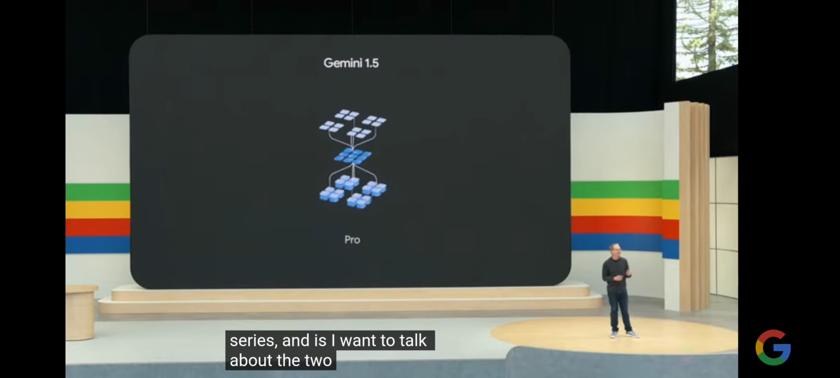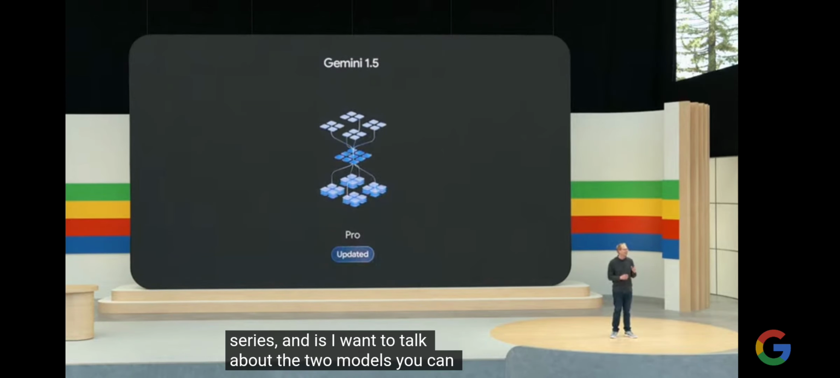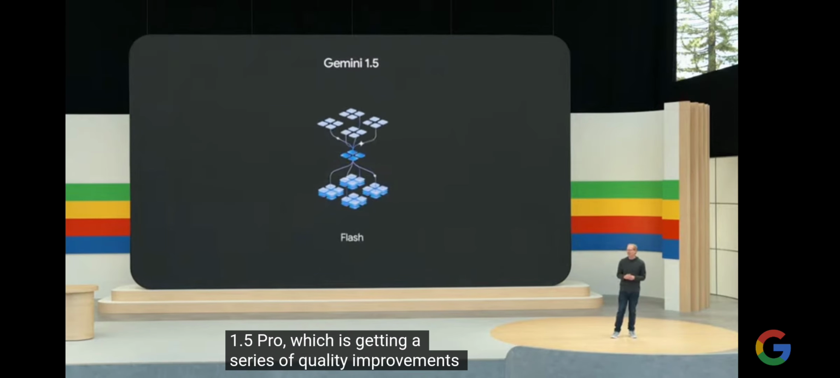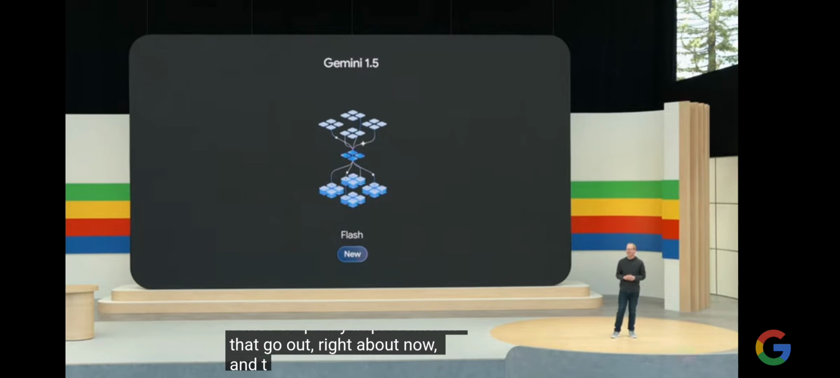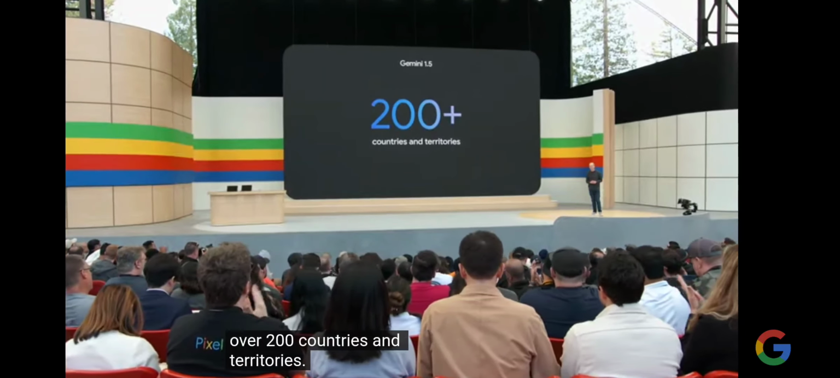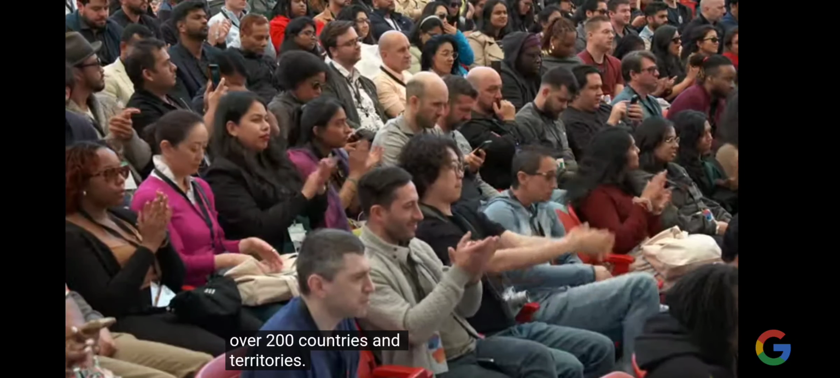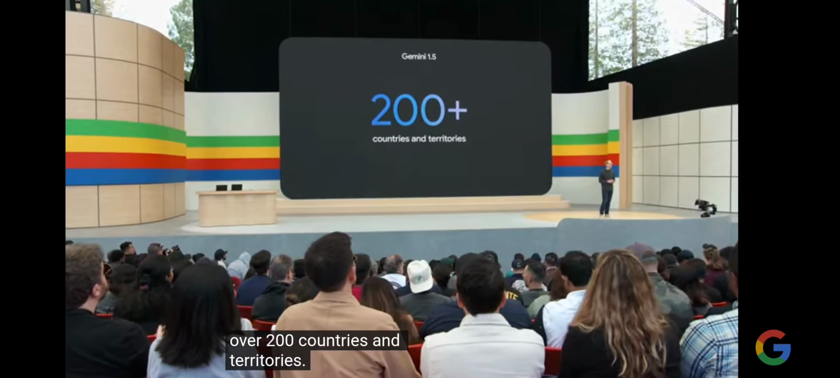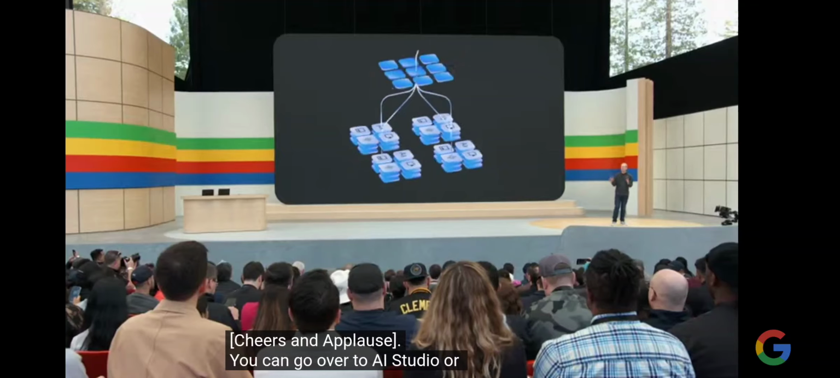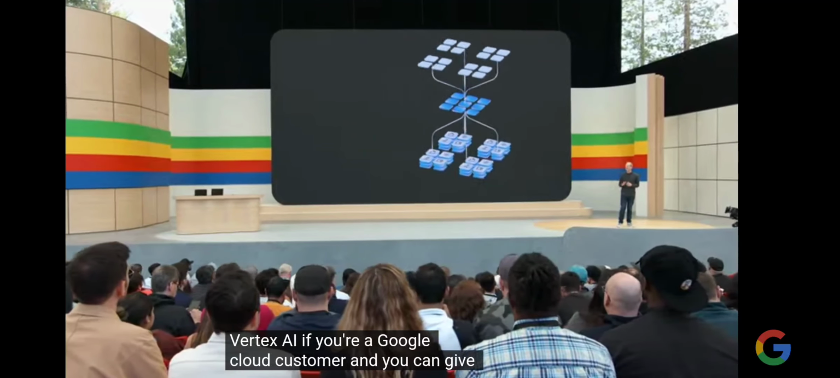1.5 Pro, which is getting a series of quality improvements that go out right about now, and the brand new 1.5 Flash. Both are available today globally in over 200 countries and territories. You can go over to AI Studio or Vertex AI if you're a Google Cloud customer to give them a try. Now, both of these models are natively multimodal.